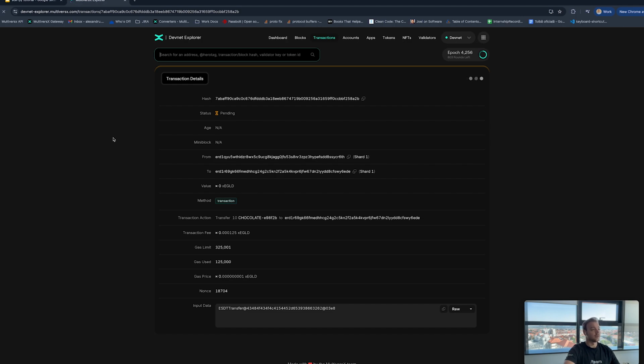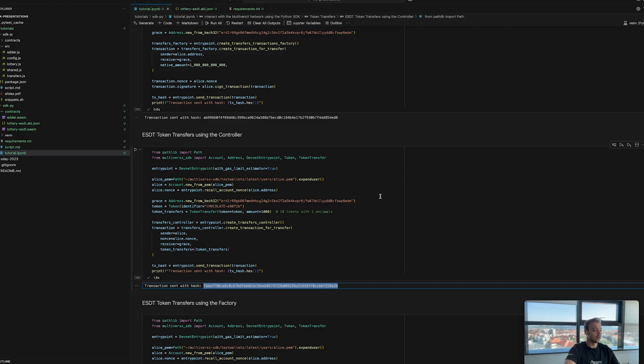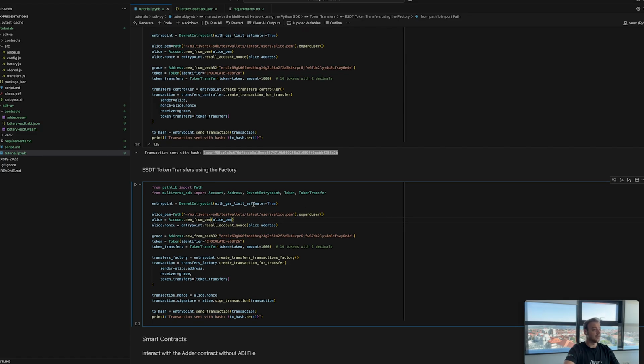And if I reload this really quick, we see that we've indeed done an ESDT transfer. We've transferred 10 chocolate tokens from Alice to Grace. Cool. Let's do the same using the factory real quick.